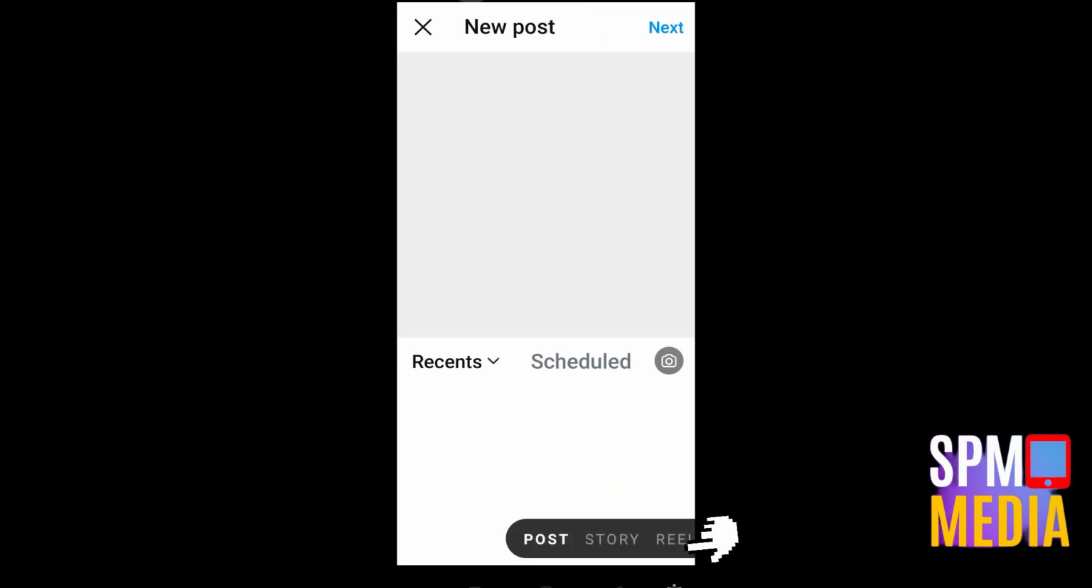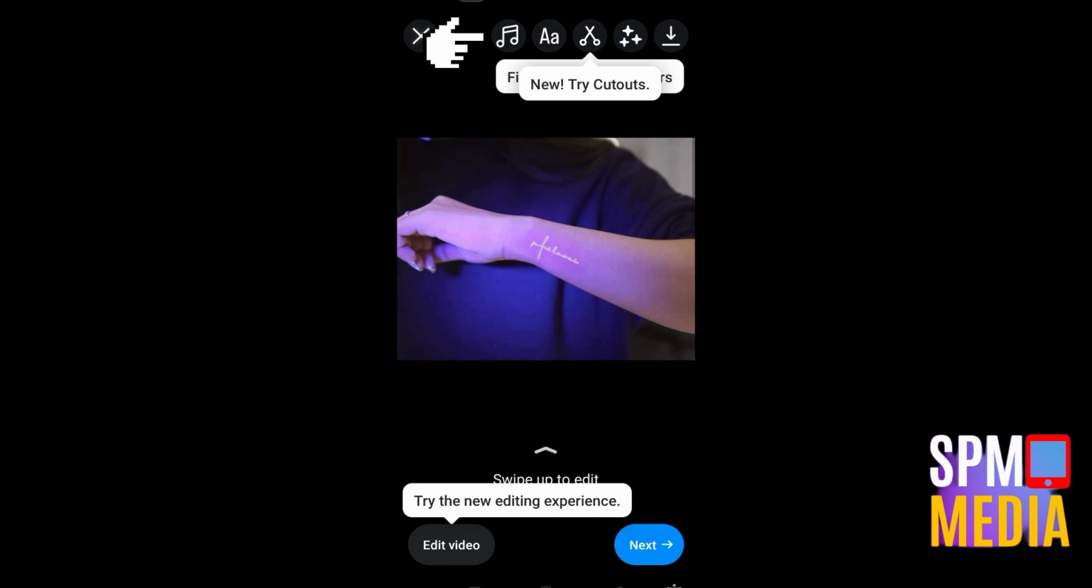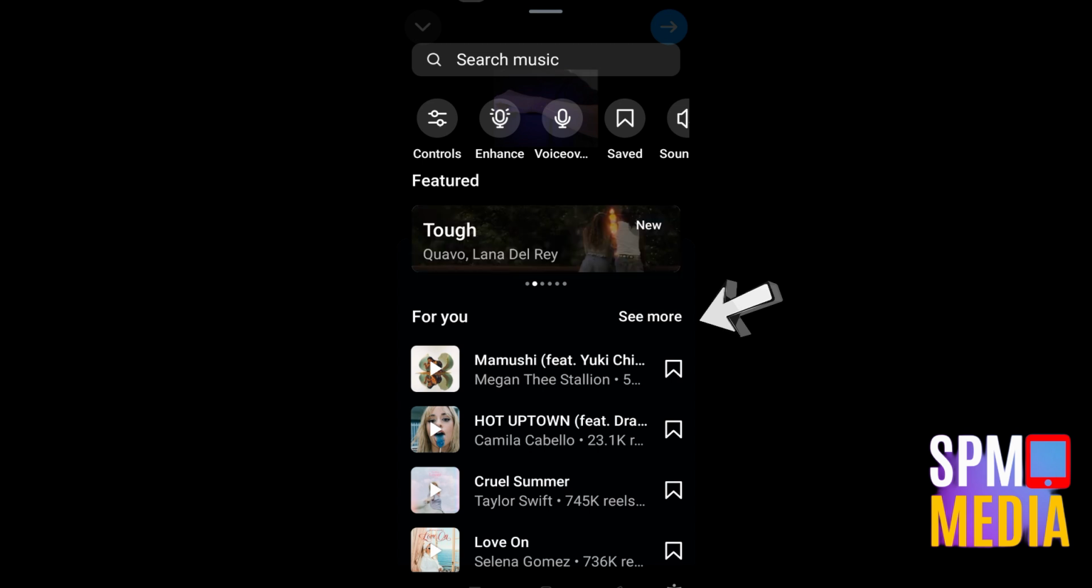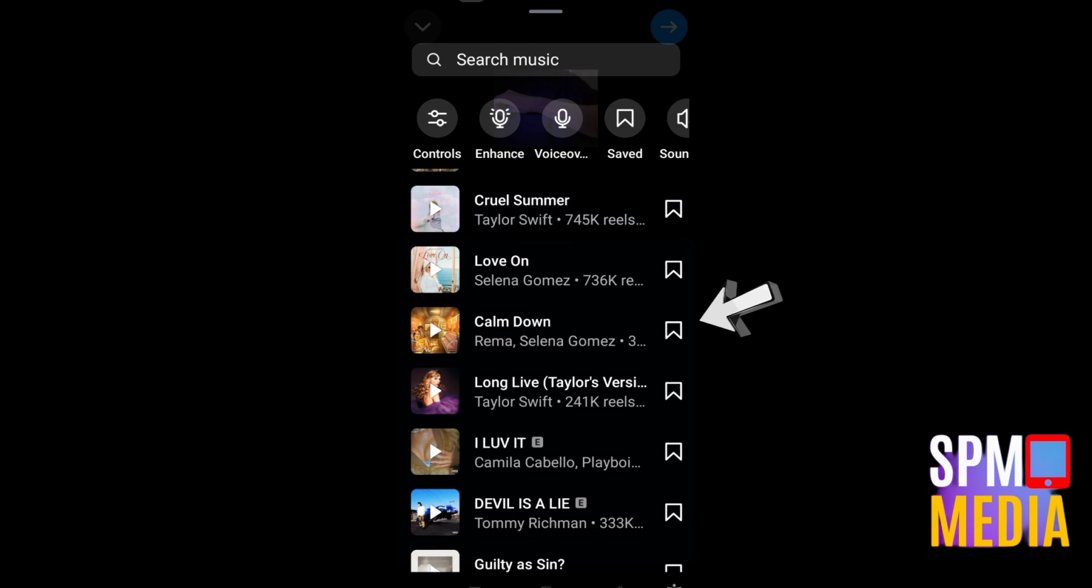If you want to simply post something and look for trending music, let's just say I wanted to post a reel here. Once you add that video or picture, go to this music section or music icon, and most of the music suggested for you is trending. All you have to do is scroll down and pick the song or music that suits your content. And that's it. That is the first method.